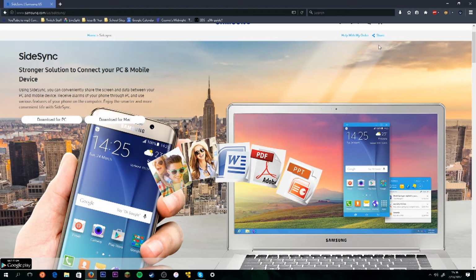But for the purposes of this, I'm going to be showing you how to record mobile games on your computer while playing them on your phone. This will work for any app, but I'm going to be using Groove Coaster 2 as an example because that's what I've used in the past.